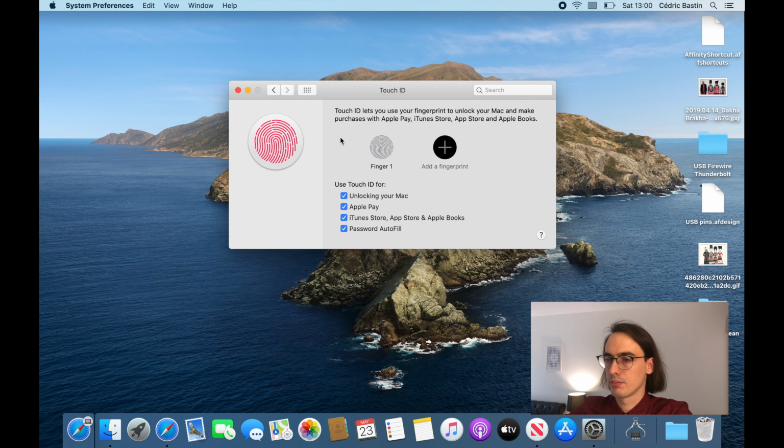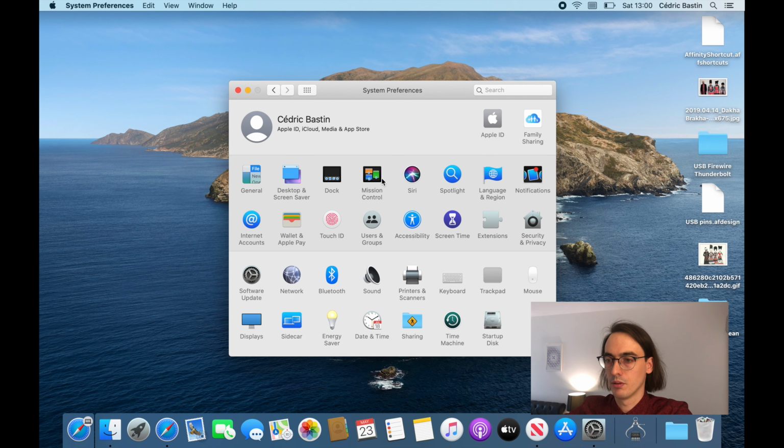TouchID already set up one finger. I think it is useful to set up a couple if you want to let a family member access the computer or your account specifically. As I said, it's not my computer, so I won't change anything to the users on this account.